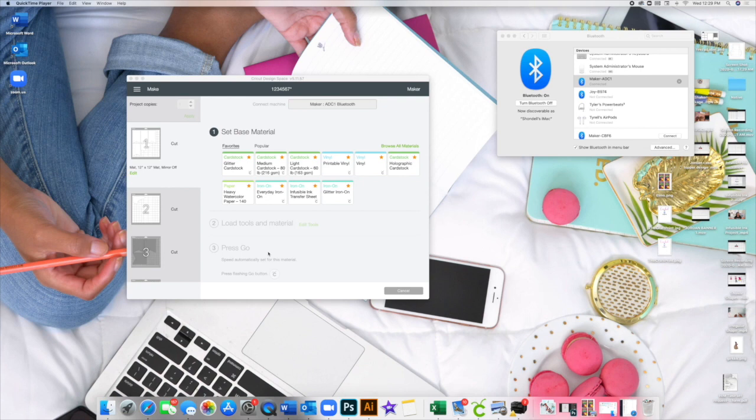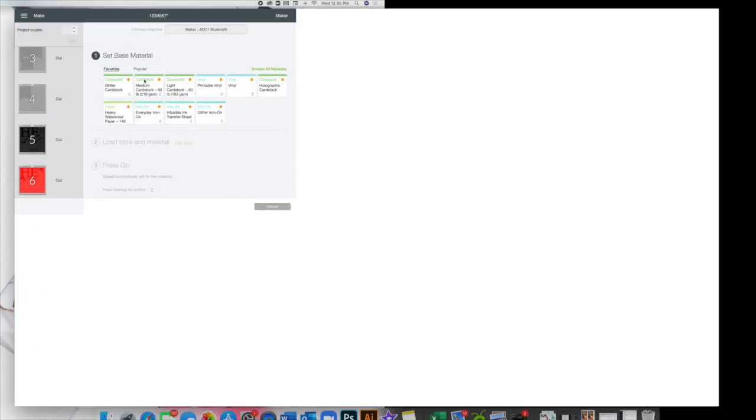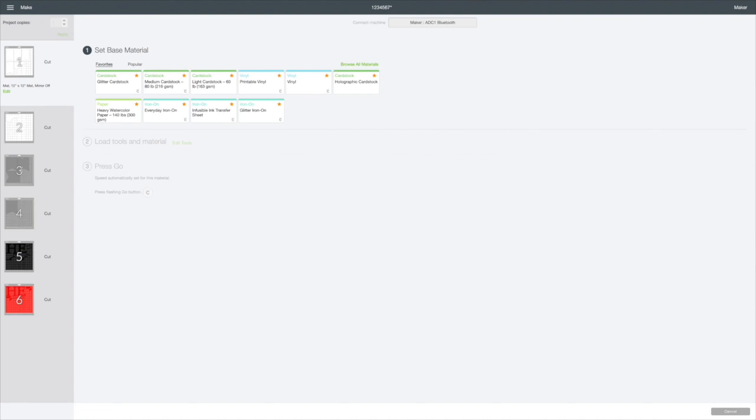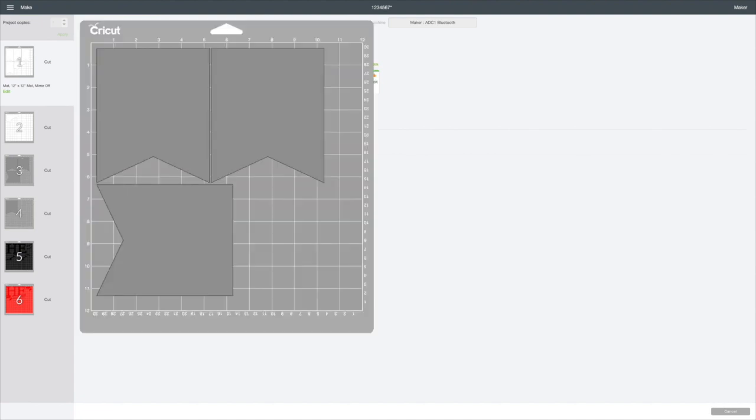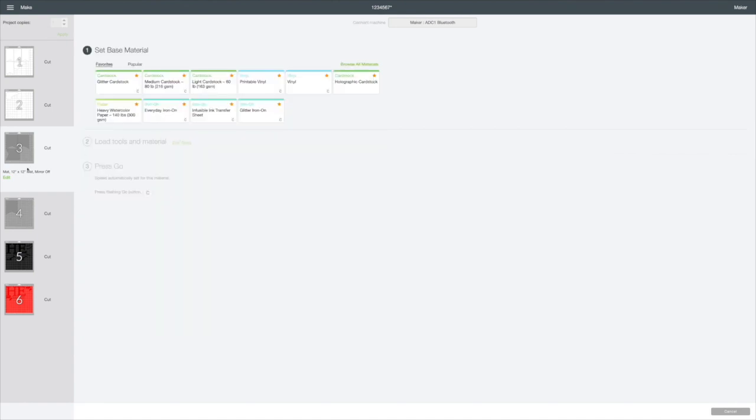So here, the heavy watercolor paper is what I usually choose when I'm cutting the 65-pound cardstock. And if I'm using 110-pound cardstock, I use the glitter cardstock setting. So here you have all of your layers. Let me just open this up so you can see it all. We have all of our layers here. And with the gray, I usually use the 8.5 by 11.